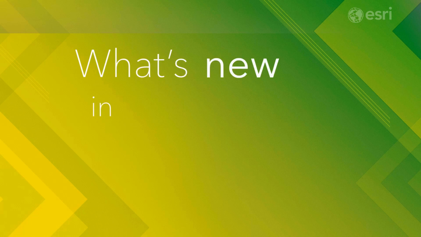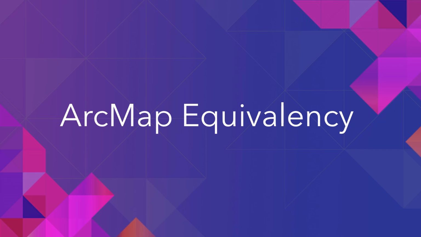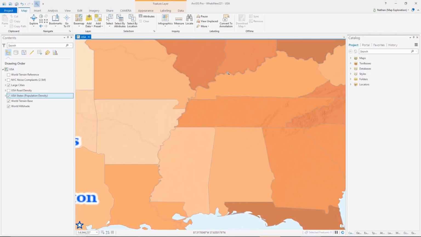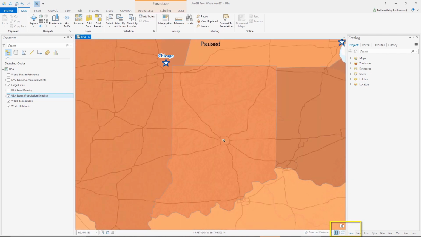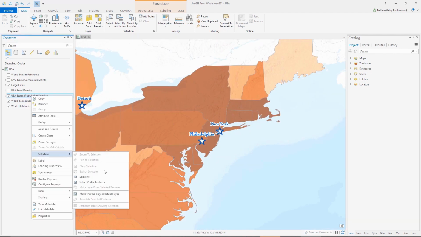What's new in ArcGIS Pro 2.2? With this release, we've added existing features from ArcMap, ArcCatalog, ArcGlobe, and ArcScene. For exploring content, we've added map tips, the rectangle zoom tool, the ability to pause map drawing, and the ability to select a layer's visible features.